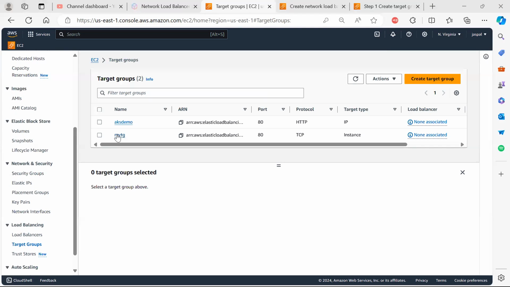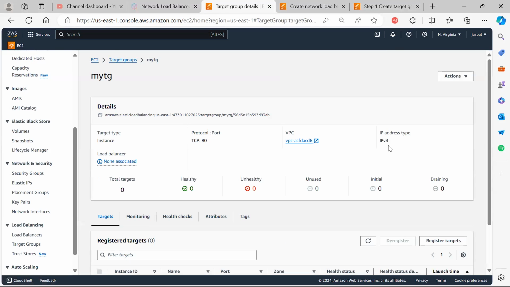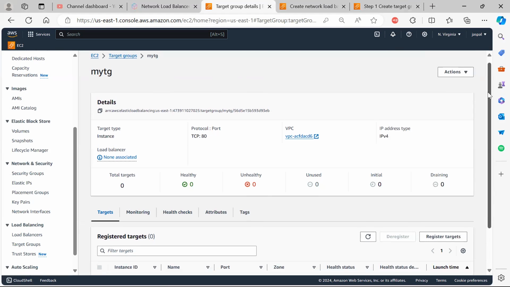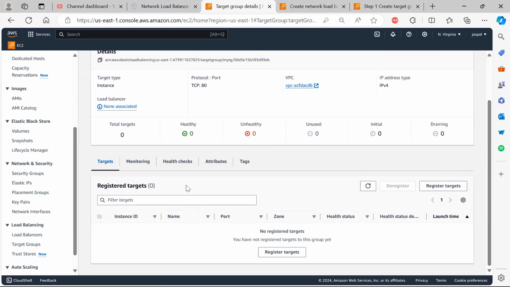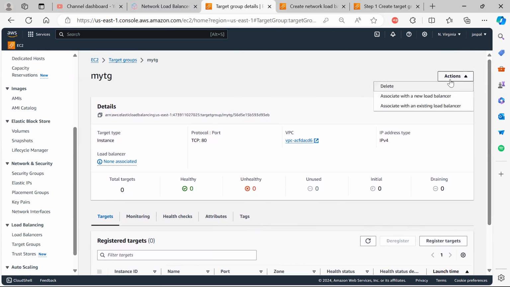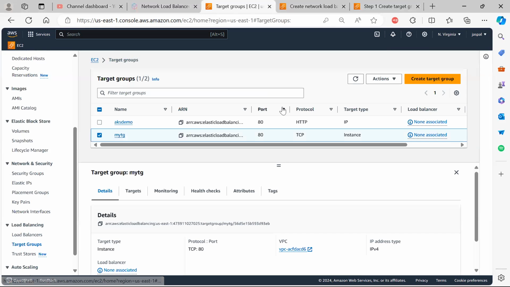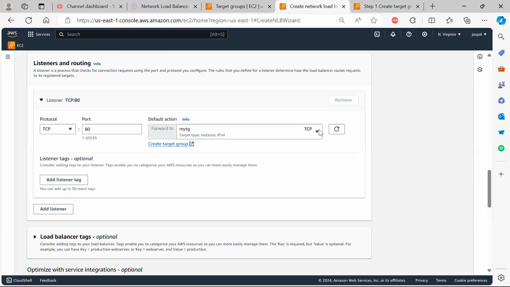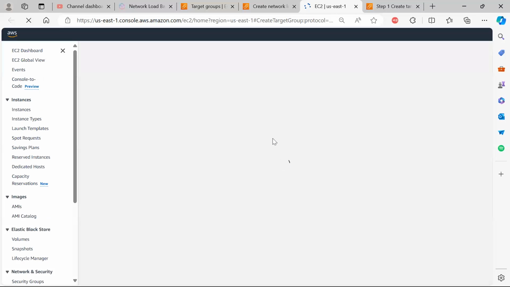And you can see my TG. So you can see nothing is being associated with it. So we need to associate those EC2 instances. What I will do is better to create a new one rather than editing this one. So I will just go ahead with this. I will just create a new target group so you can easily understand.